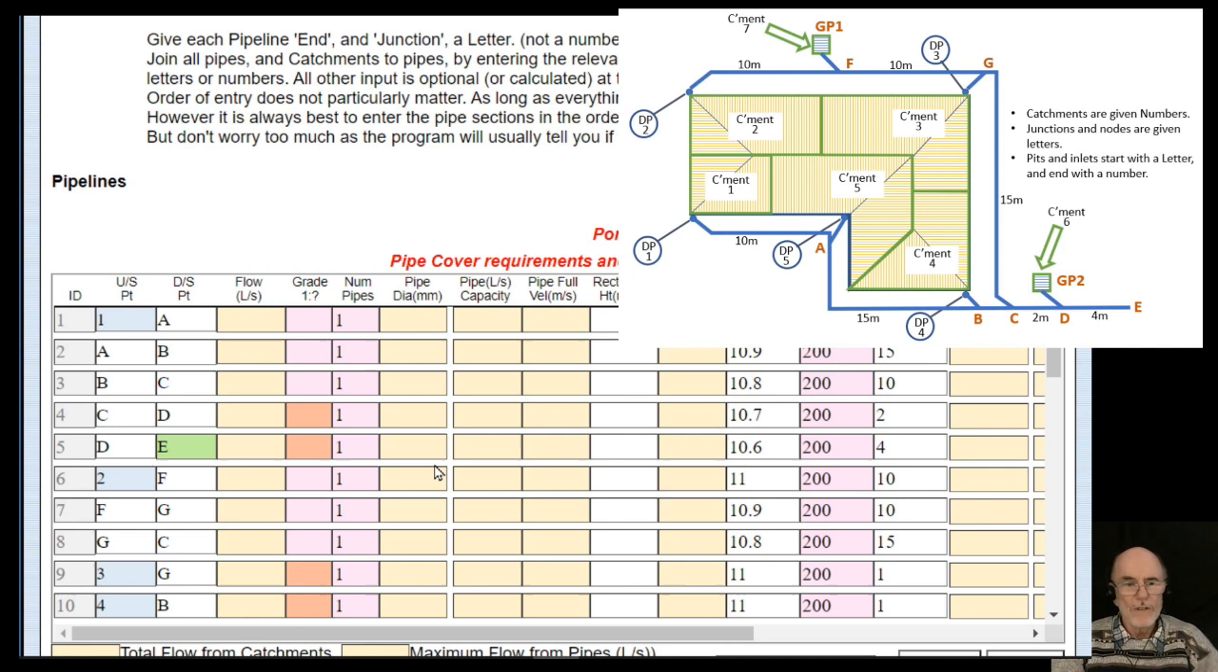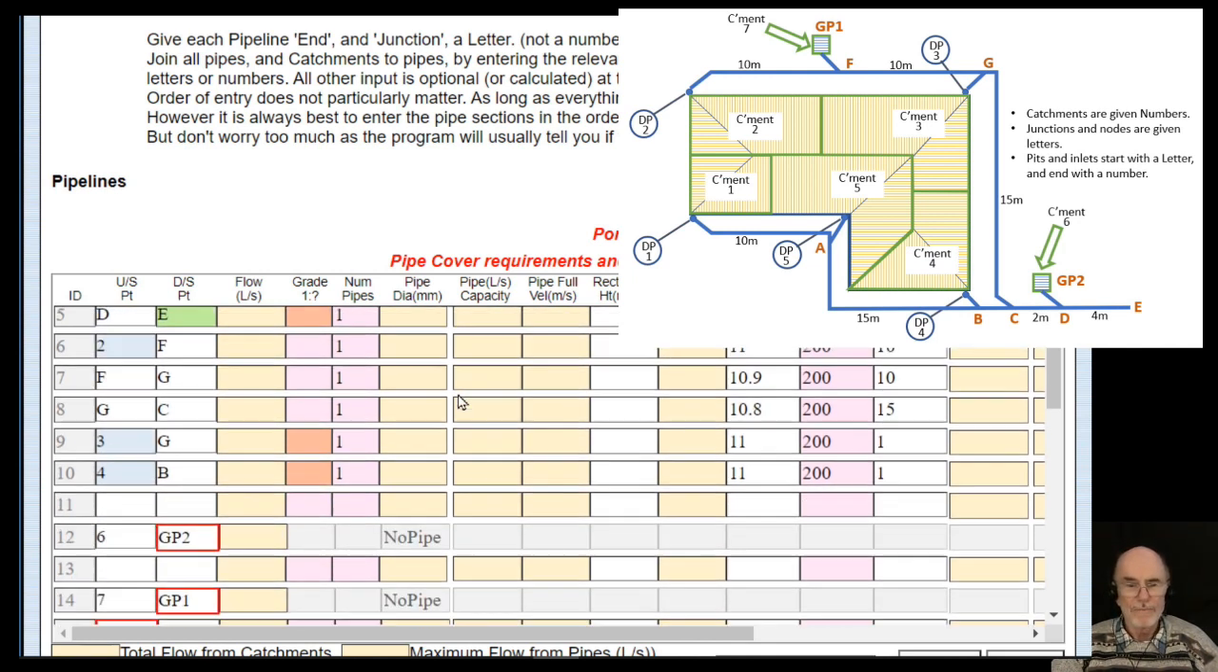You can enter them out of order, any old order, doesn't matter, as long as you don't duplicate it, as long as you don't have pipes going around in circles, all this sort of thing. If you do that, the program will highlight it as an error and tell you where it thinks you made a mistake. In other words, if you've entered catchment number twice or the downstream point as a number instead of a letter, it'll pick all those problems up.